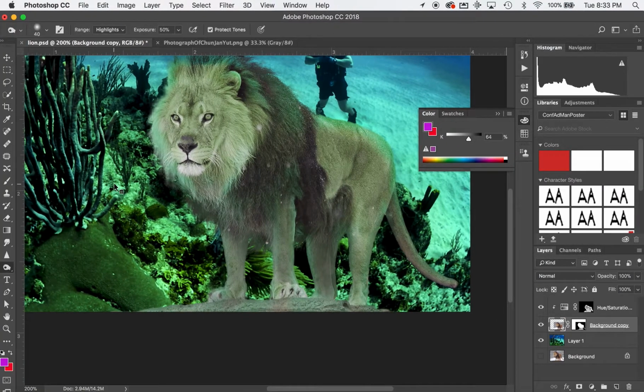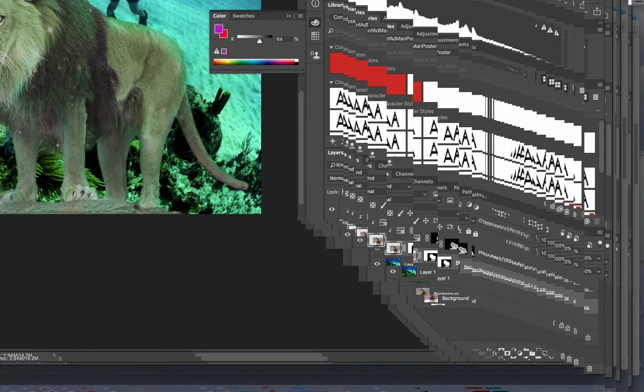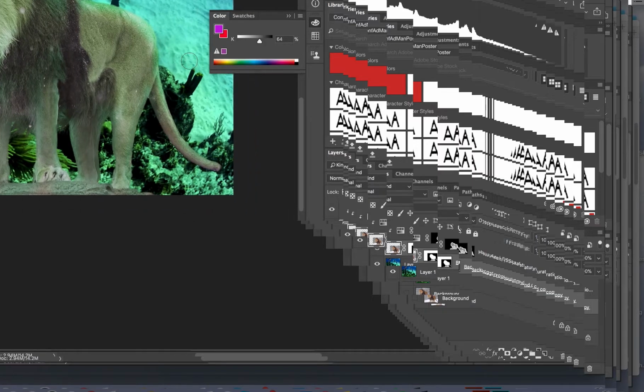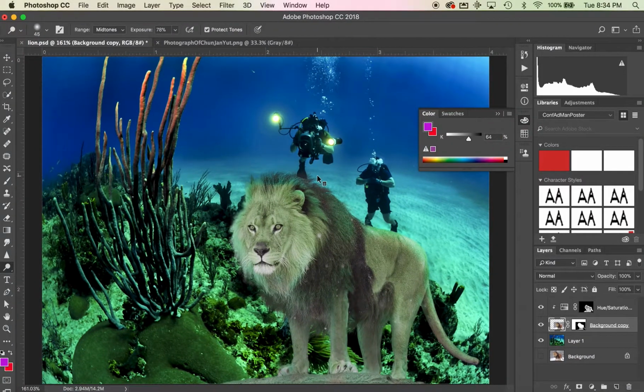Let's go back to our dodge tool. Just zoom in here. And we're just adding highlight to the top of the tail here. And so there you have it. Adding color, adding highlight and shadow with the dodge and burn tool helps us to create a scenario where our lion looks like he's actually underwater.